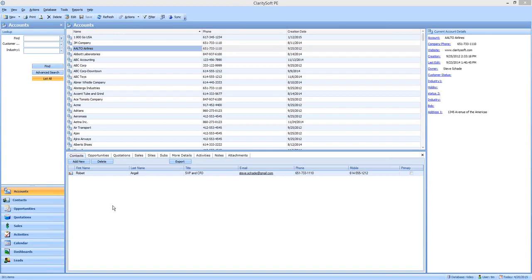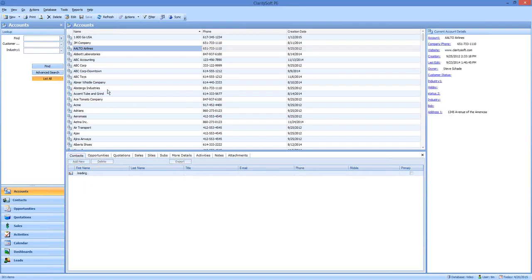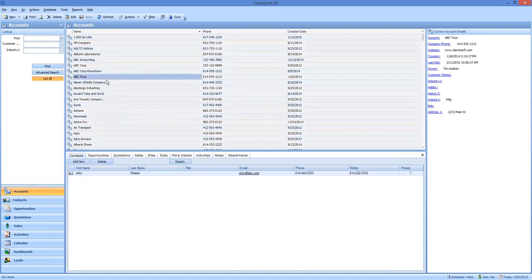We're going to first talk about reporting in the accounts module. Remember, accounts are the companies that I work with, where contacts are the people at those companies. So if I'm in accounts, and let's say I just want to do an account report, I just want to get a list of all my accounts. Well, once I click List All and I make sure I have all my accounts loaded there, I can just right-click, select all, right-click, and Report.